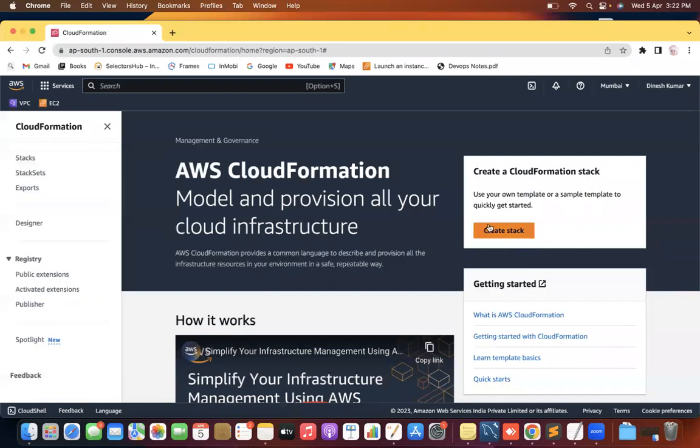So here we have an identifier called stack. In S3 we have a bucket. In EC2 we have an instance. In CloudFormation there is a term called stack. In a stack only you have to load all your JSON or YAML template, any template that you have.